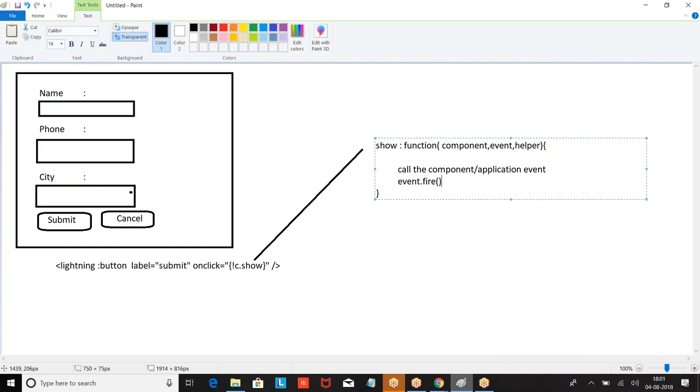So when you click on a button, the event will not fire. These are not regular events. What you are saying, on click, on focus, on change, on blur, on double click, on mouse over, on mouse out, these are browser specific events. Whenever a browser specific event is fired, it will call a JavaScript. Application level events or component level events are fired from JavaScript. You have to call a JavaScript. From the JavaScript, we are calling component level or application level events.